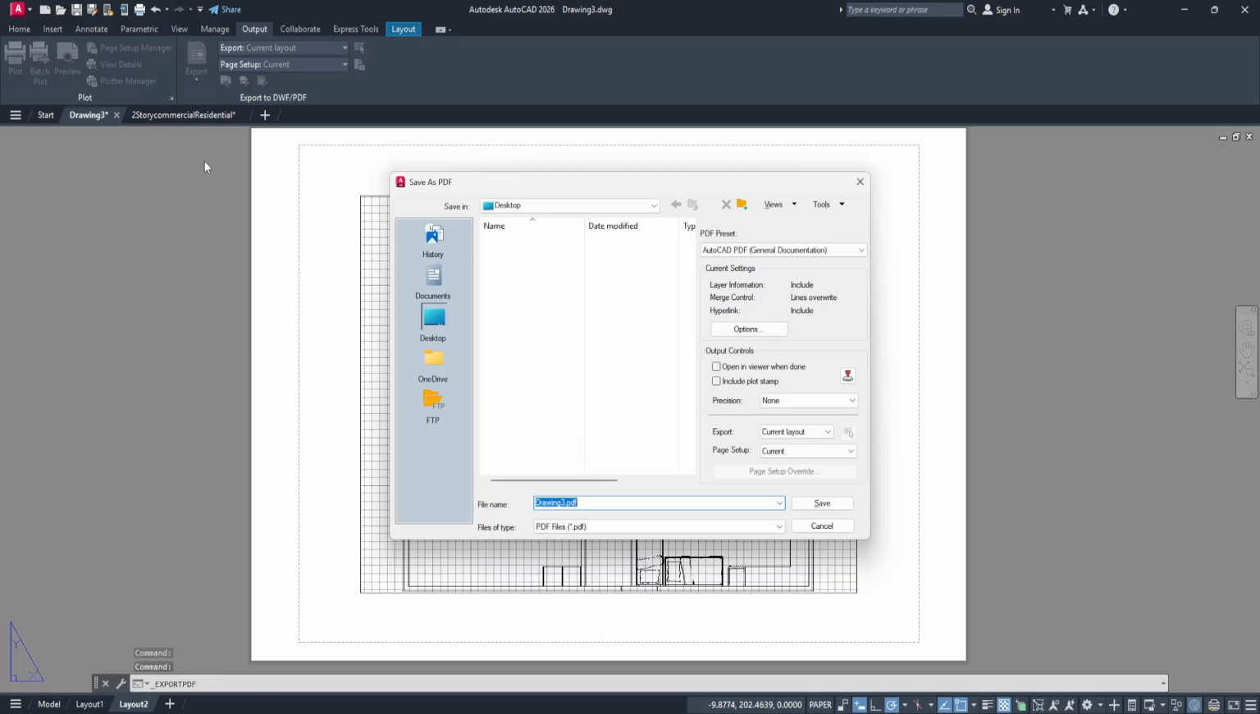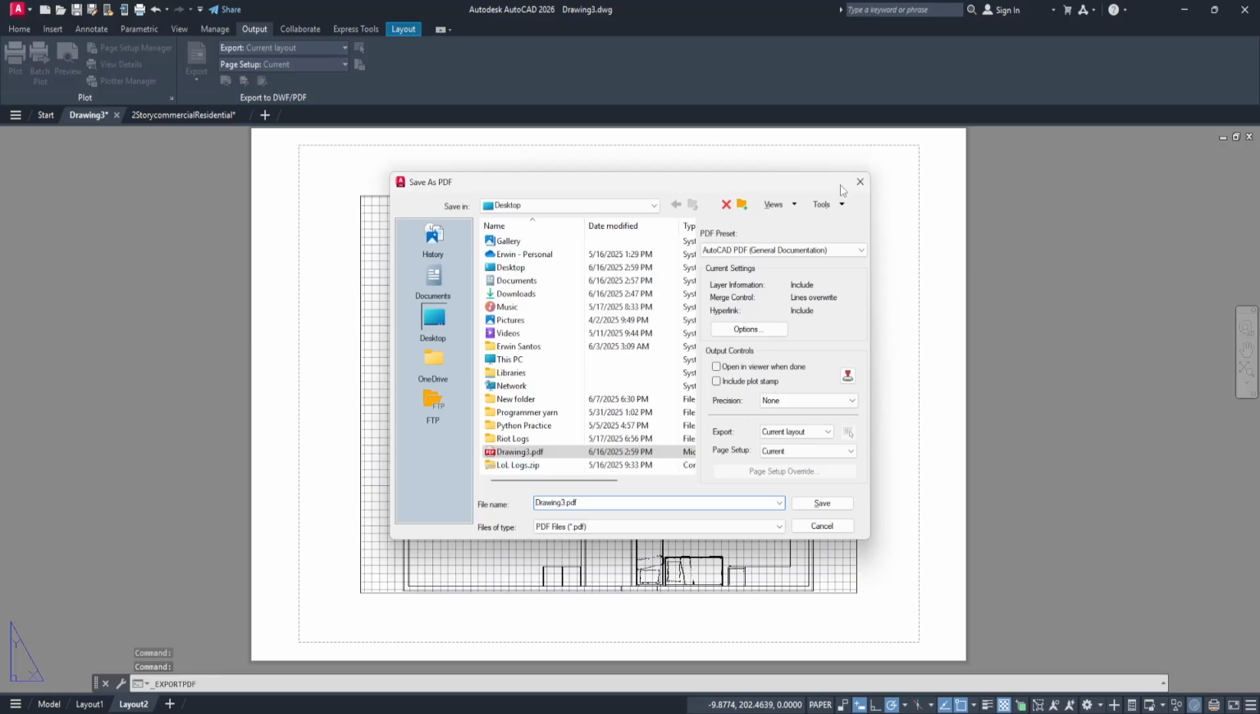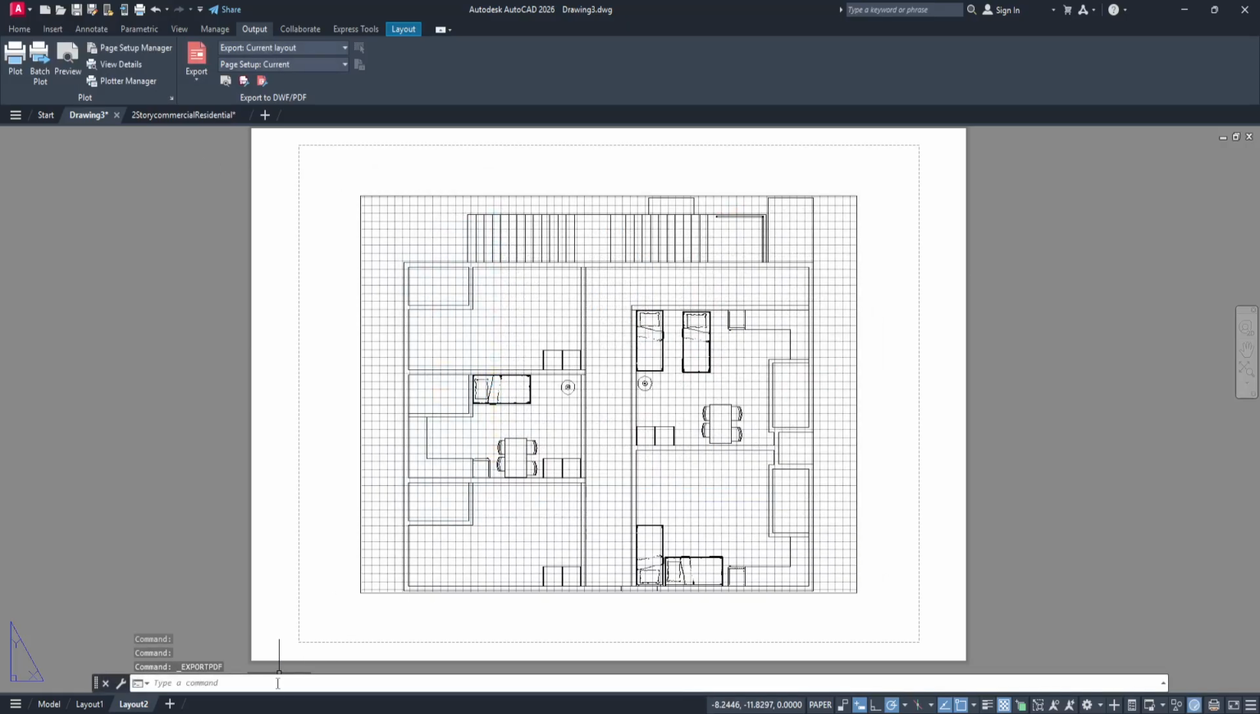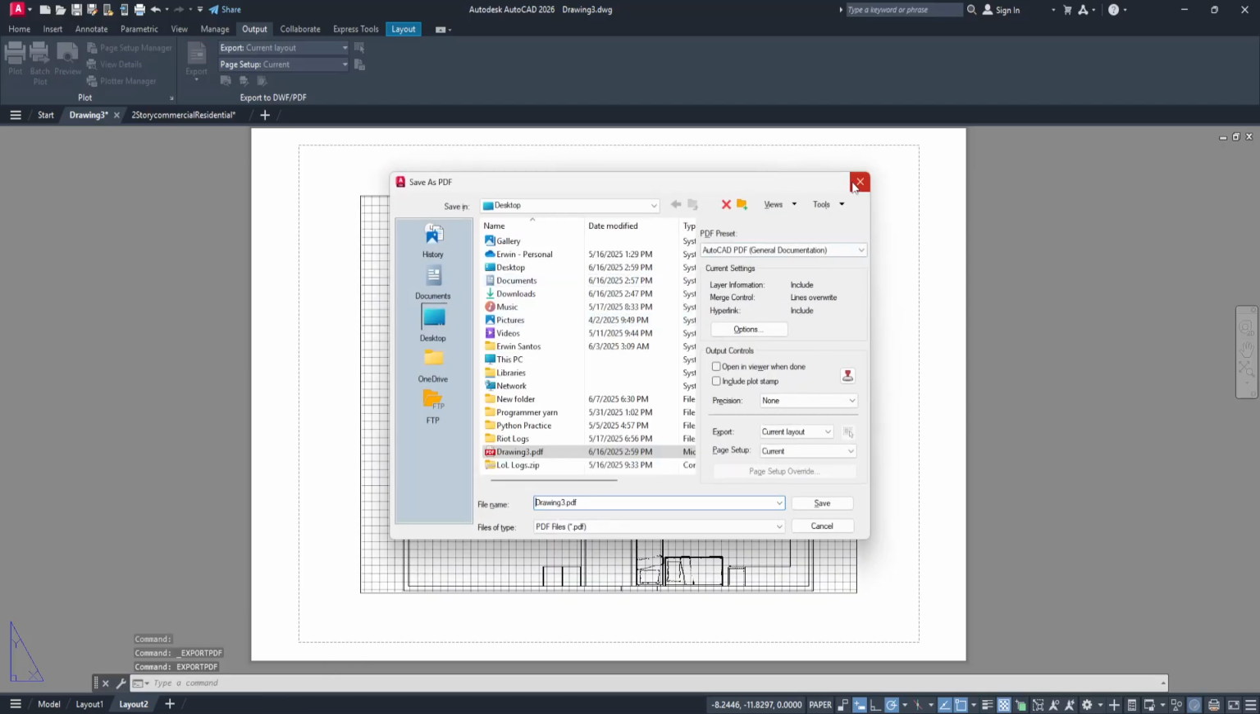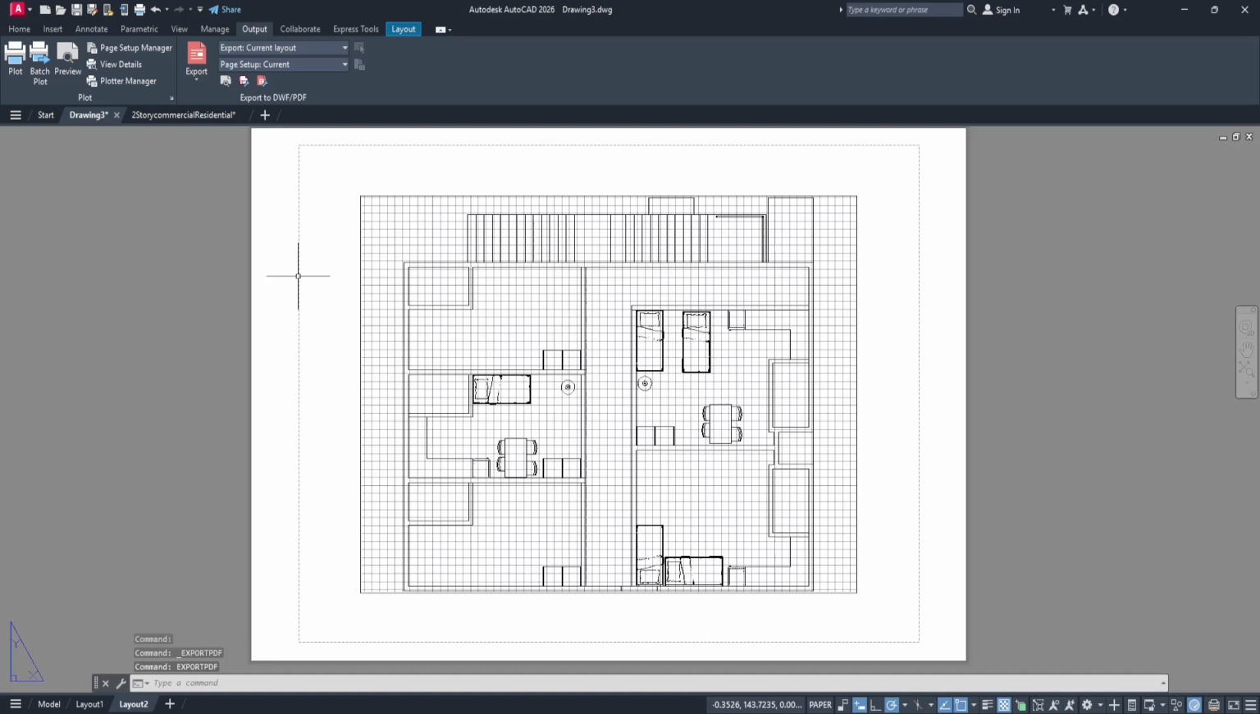Keep in mind there's an alternative route if you prefer using command prompts. You can simply type Export PDF into the command prompt if you're more comfortable with keyboard shortcuts, or need a quick method to access the export function. Both methods will get you to the same place, so choose the one that fits with your work style.